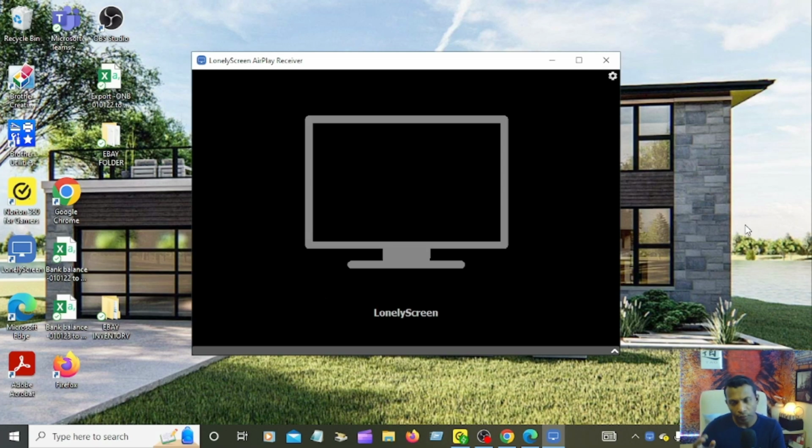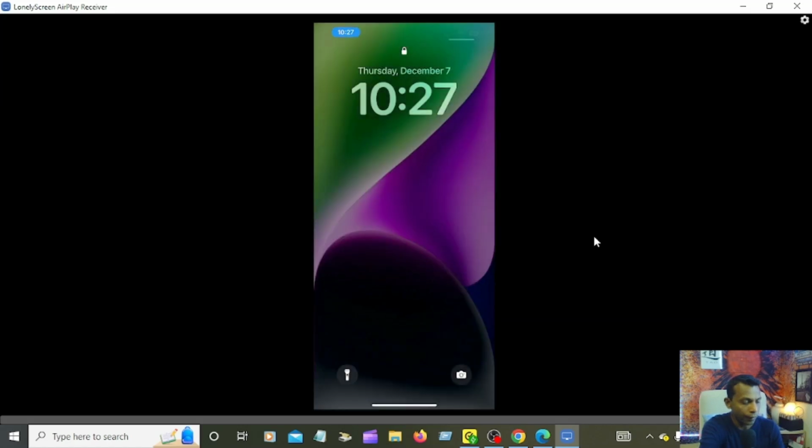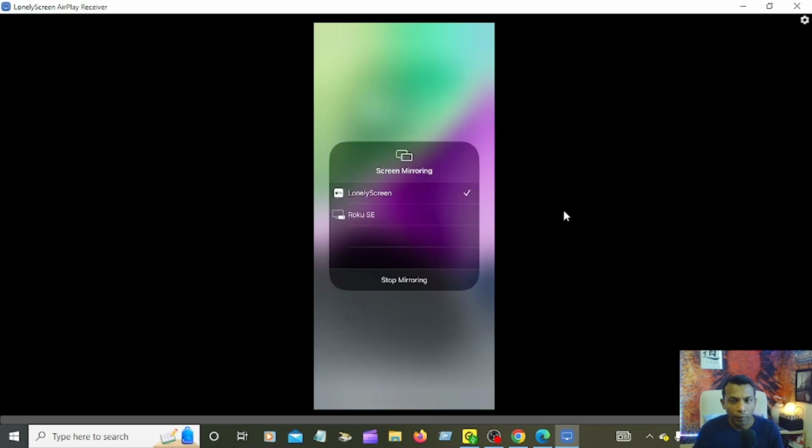Okay, after you successfully download the LonelyScreen software, you can see the screen exactly like that. Then you can connect to your iPhone. After you download that LonelyScreen software, you can go all the way up and slide down. Then you can connect to that mirror. Click that. Then you can connect to LonelyScreen.